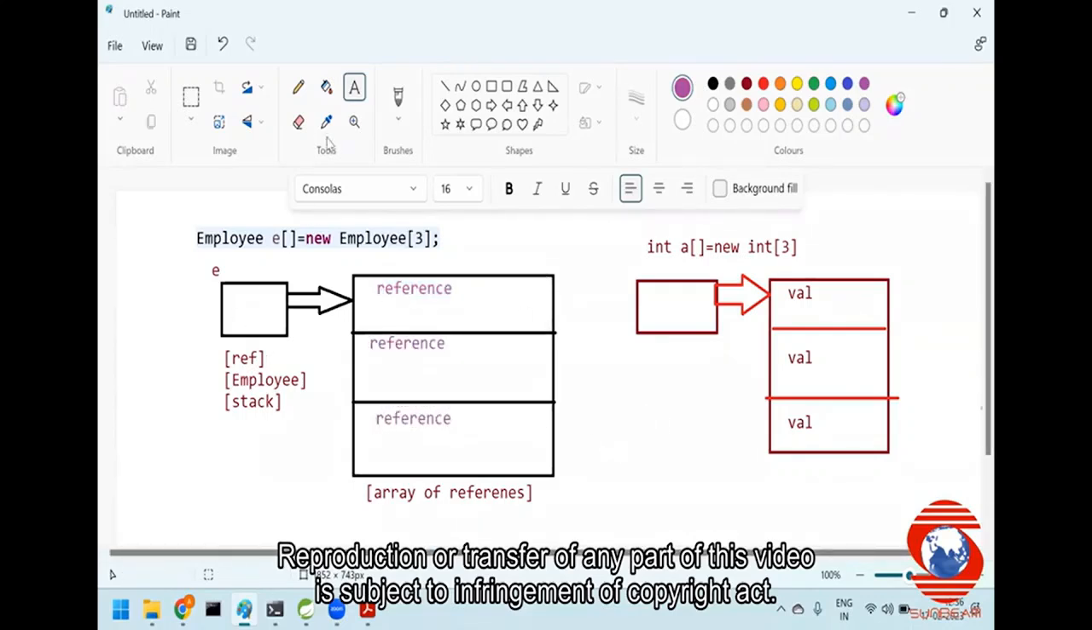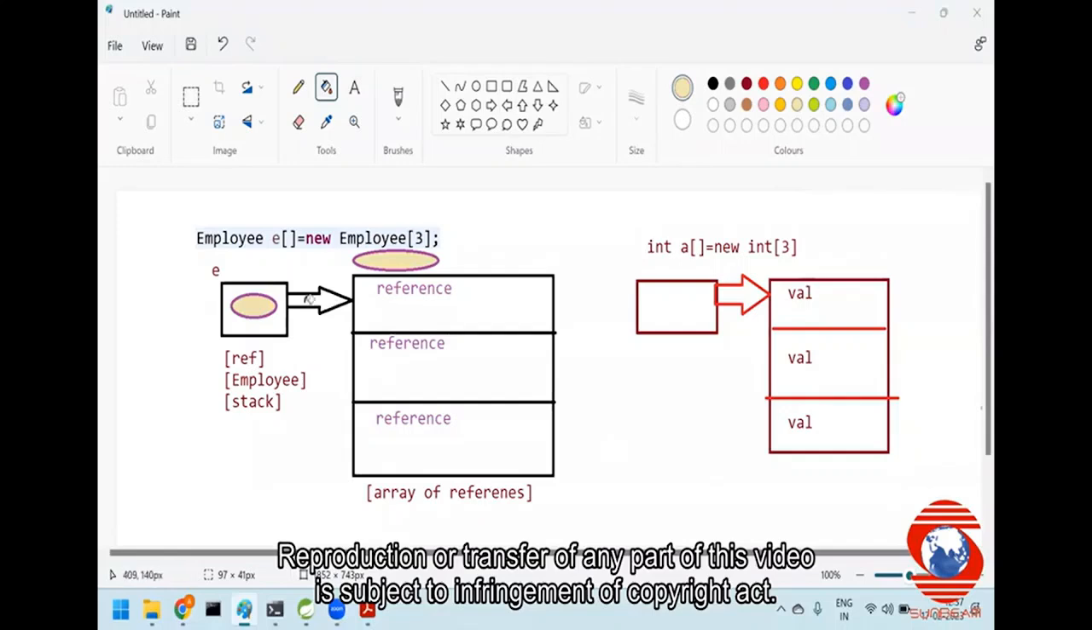At this moment, can I say this is one array of references who is holding a hash code like this? Are you getting the difference between this diagram and this diagram? यहाँ पे मैंने directly कहा है of type int, तो ये value store कर सकता है. यहाँ पे मैंने कहा है it is of employee of 3 type. It is a reference type because employee is not a primitive type, it is a non-primitive type.